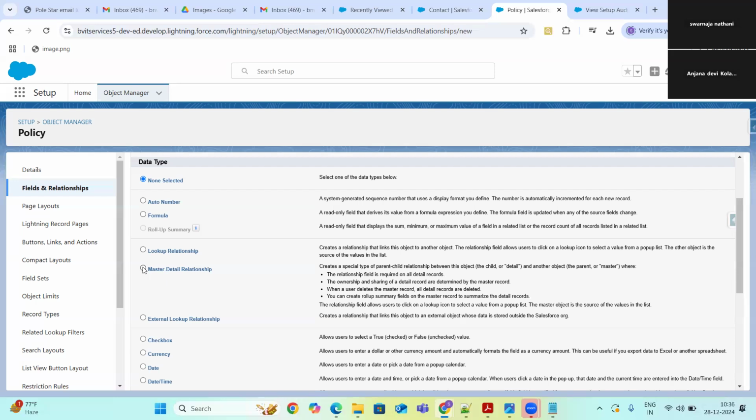In such cases, it's really difficult to delete each and every record. When I delete the account, first I should delete my policies, then my account. Instead of that, if you delete the account, even if you have 20 policies or 10 policies, all the policies should get deleted automatically along with your account deletion. For that kind of scenario, we will go with the master detail relationship.